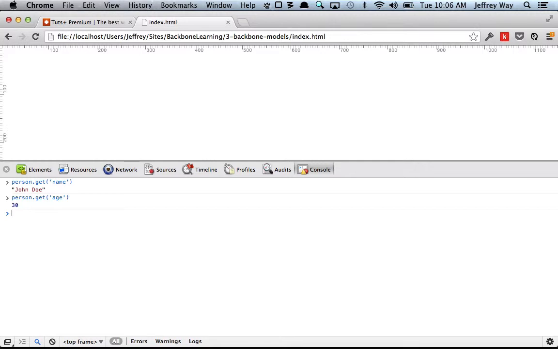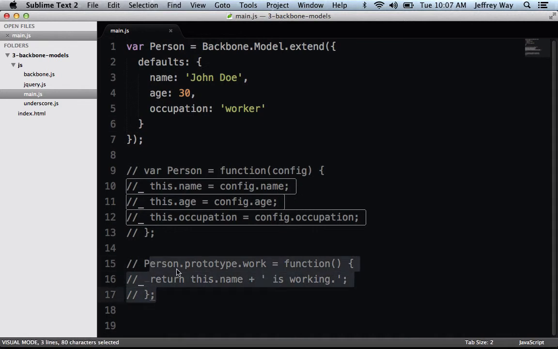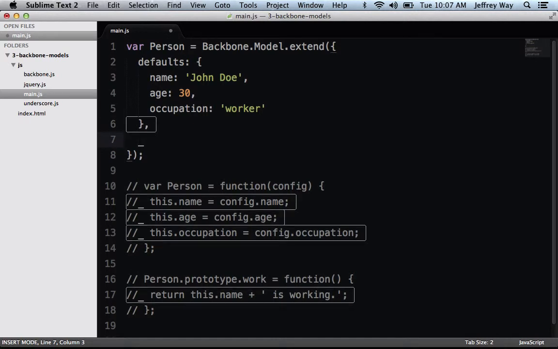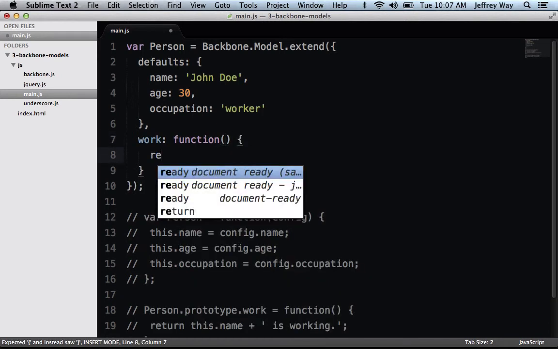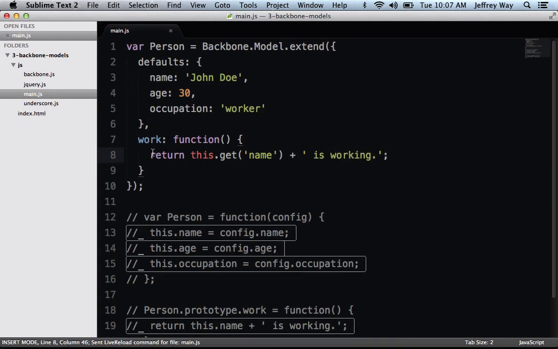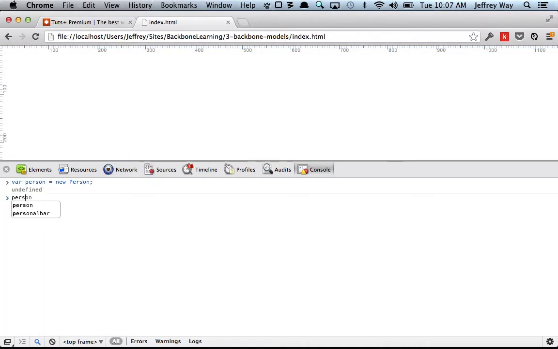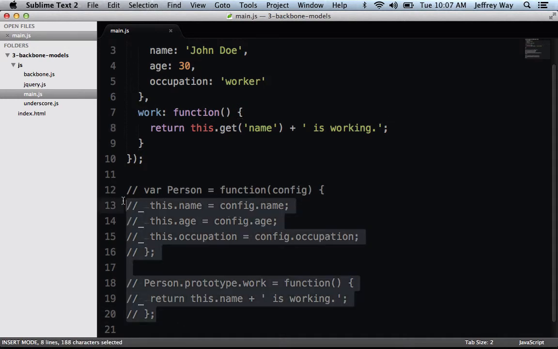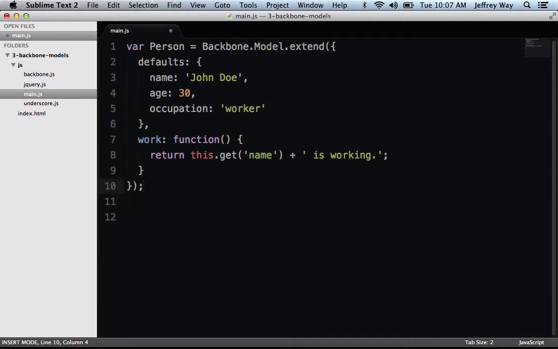What about if we want to put this person to work, as we did right here? Well, rather than extending the prototype, now I can just add it as a method within Backbone.Model.extend. So we will say work. And now once again, we're going to return this.get('name') is working. All right, let's try it again. Create a new person. Now I will say person.work. And now we get John Doe is working. So now if we come back, you'll see maybe it's a couple lines or so more, but we have considerably more flexibility than we did before. And now we're at a point we can delete all of this because we've reproduced it as a Backbone model.